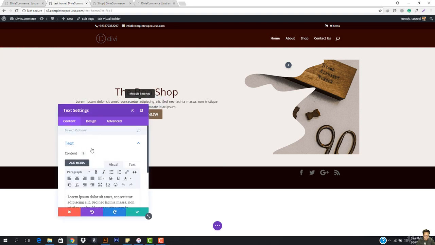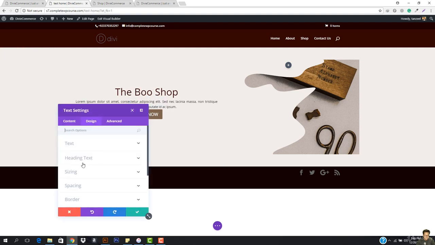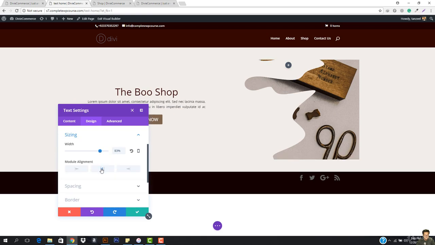I'm just going to come here to this text size and I want to come here to the design. I want to decrease the width of this so that it comes in the center. So this is coming in the center right now.